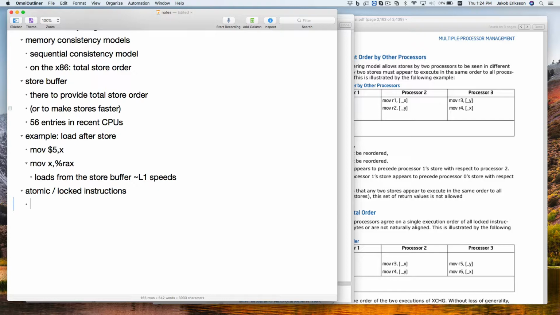The moves are actually atomic. Like a single move is atomic. But if you want to do an increment, that's a move, an increment, and a store. That's 3 instructions. And now things start getting a little iffy.